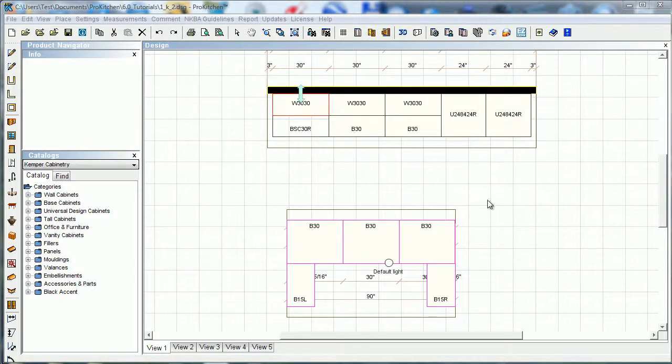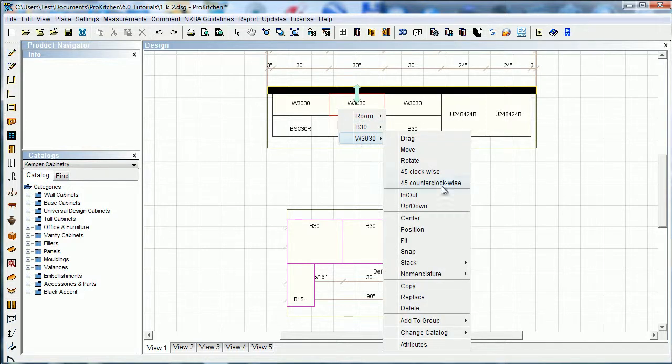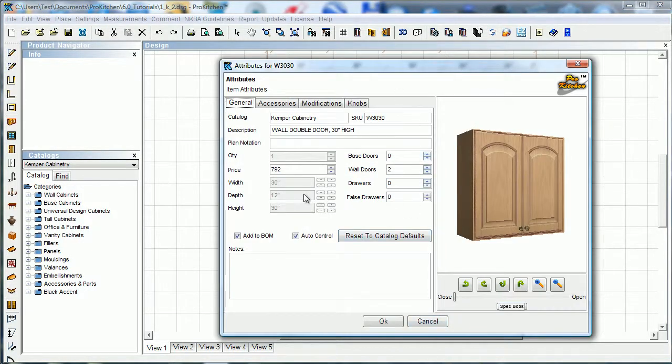Now let's take a look at the cabinet attributes. I'm just going to right click on a wall 3030 up here. We're going to drop all the way down to the very last item in our menu, attributes. We'll click on that. Now here's my cabinet attributes.